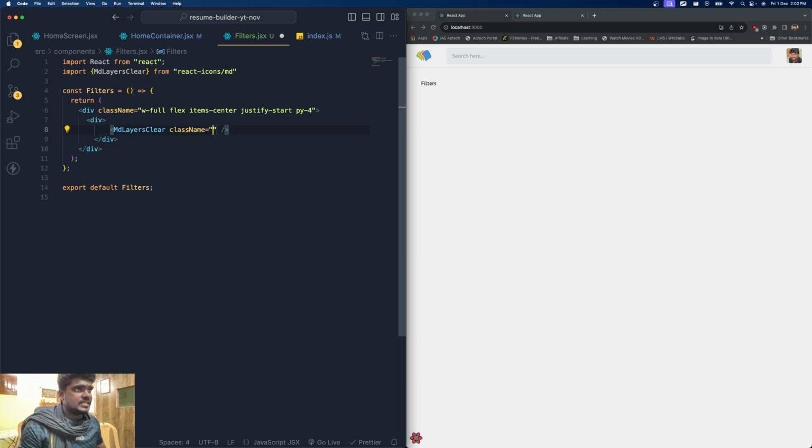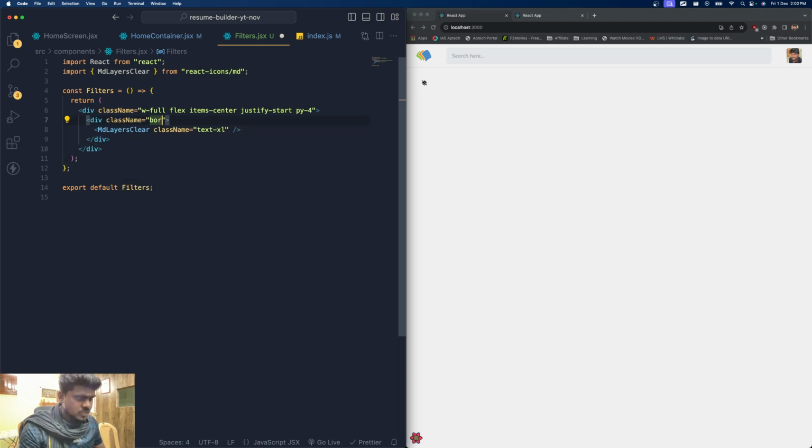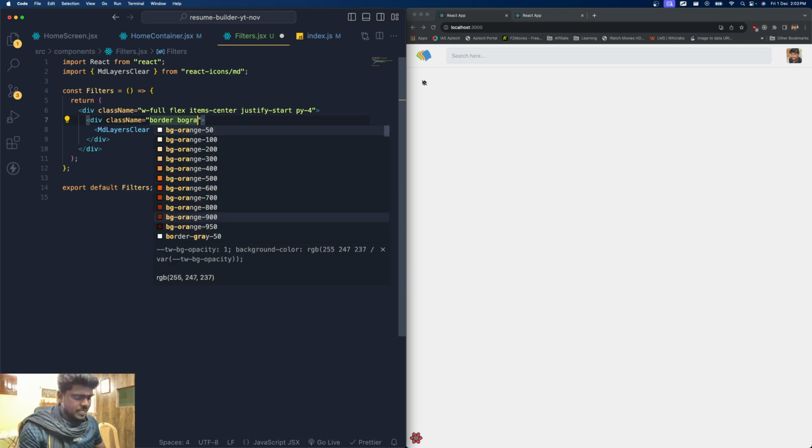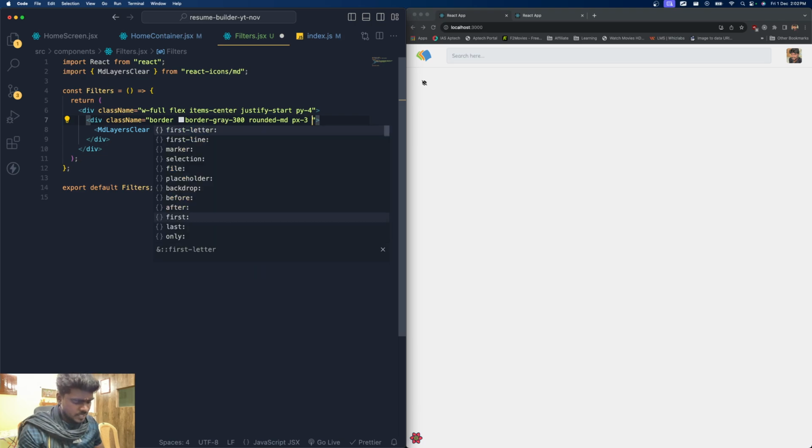And className size is going to be text-xl. Save these changes. So you should be able to see that icon over there. Now I can see my icon. Now what we need to do is customize the styles. So className, it's going to be border, border-gray-300, rounded-md, px-3, and py-2.